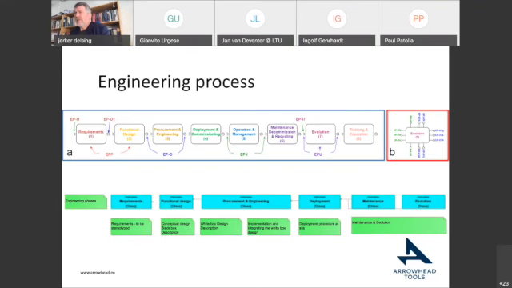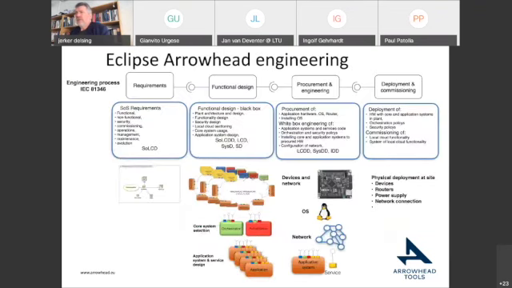So this is the engineering process. If we look at that together with Eclipse Arrowhead, we can see that system of systems requirements need to be addressed. We need use cases, all those kinds of things. Then we make a black box functional design. That means that we are telling which local clouds we want to have, which core systems should be involved, which are the application systems and their services on a high level.